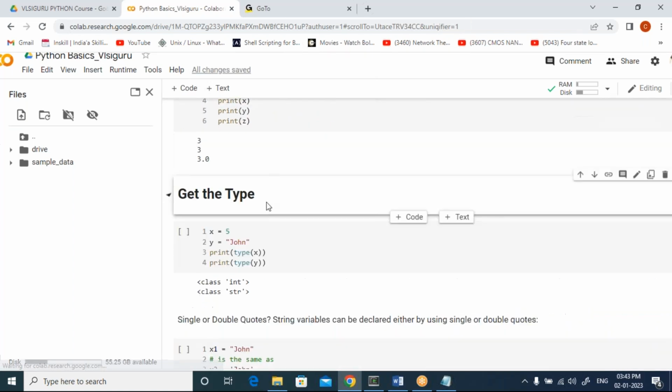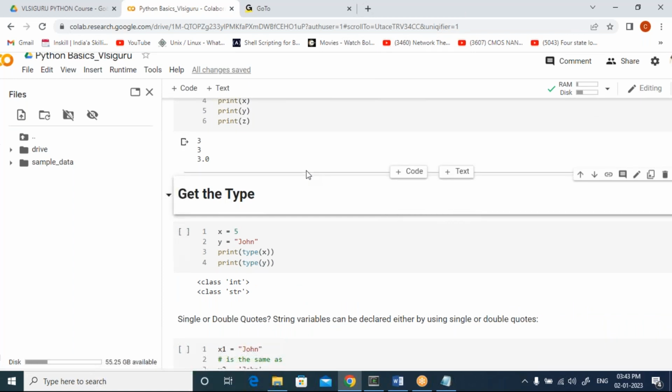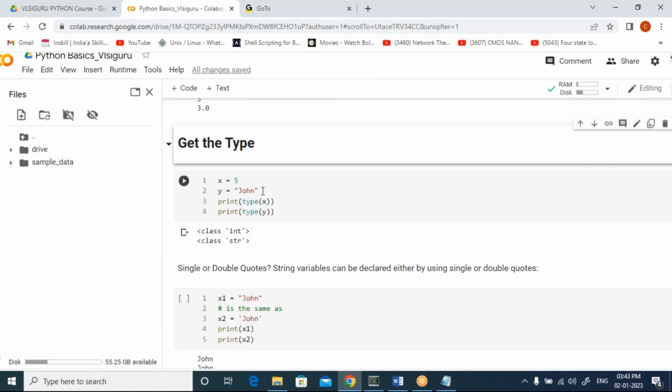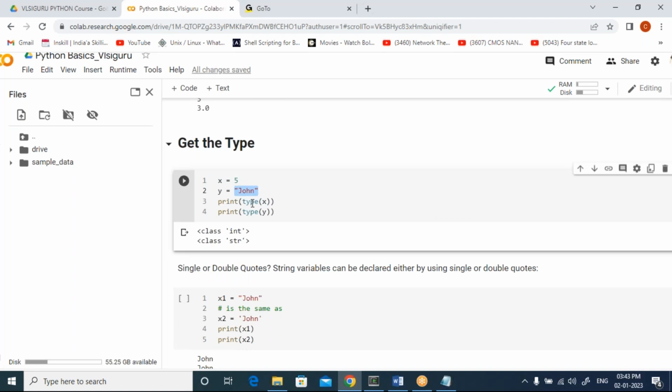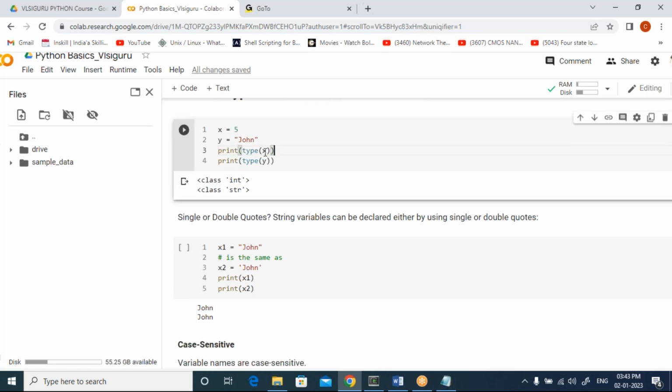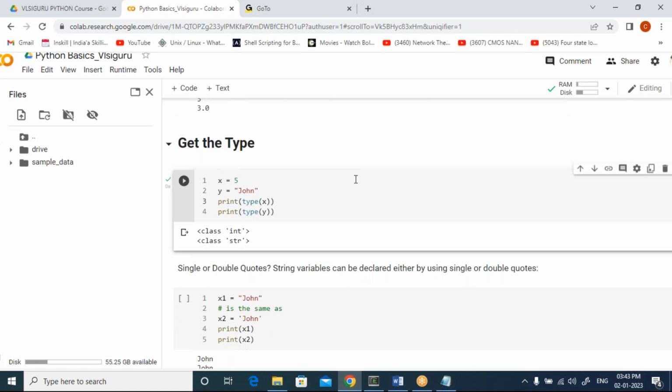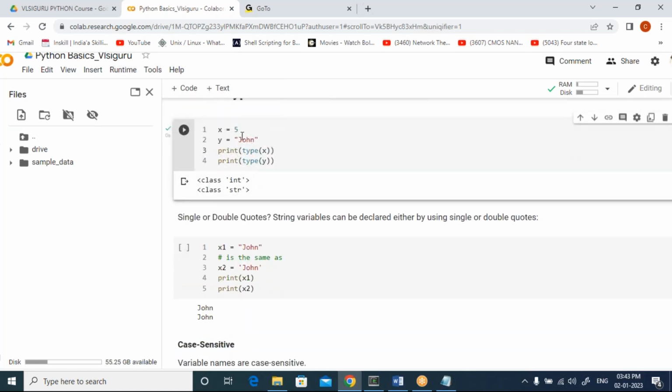Now how to get the type? Take the variable x equal to 5, and y equal to a string. To check or get the type of the variable, use the keyword type of x. This will give the type, I mean the class, of the variable. So the first one is an integer and the second one is a string.